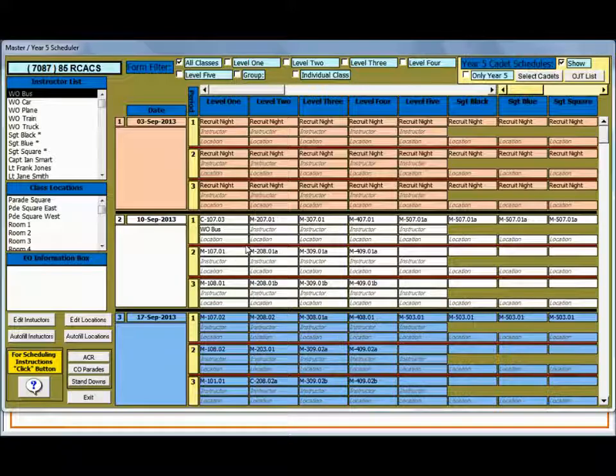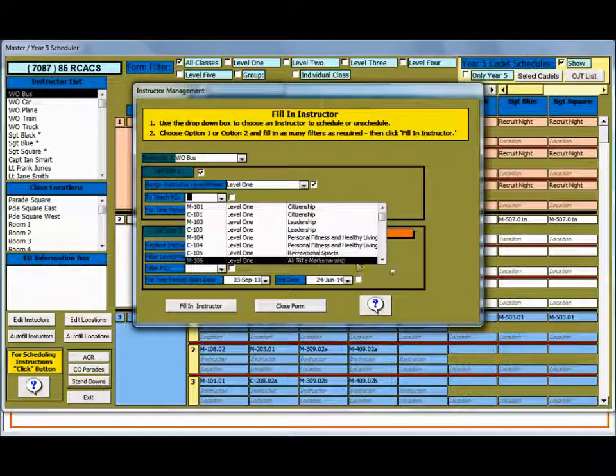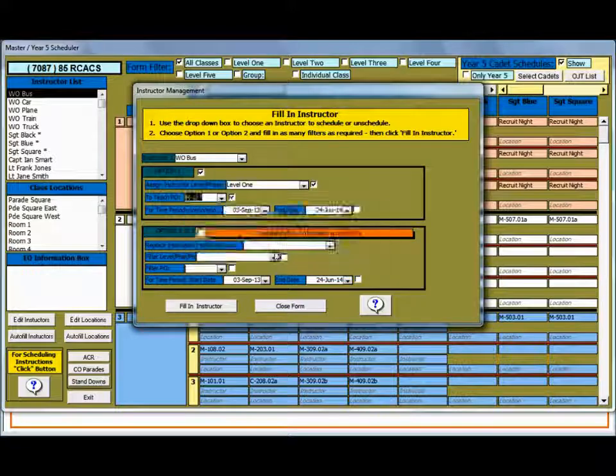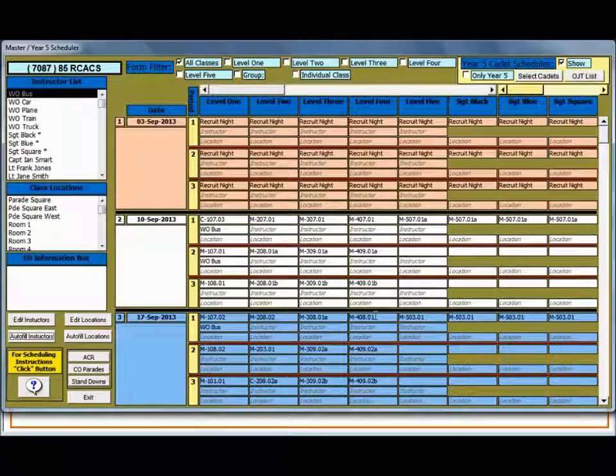Now I also want to use the same instructor to teach the mandatory 107 classes, so I'll go back into the autofill tool, reselect this instructor, complete the filters, this time for mandatory 107, and click Fill in Instructor. Instructor has been assigned, click OK, and check the results.